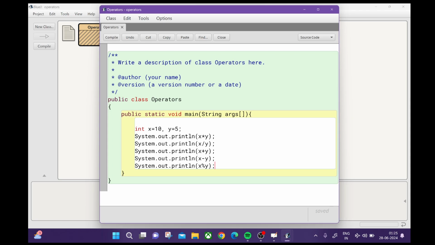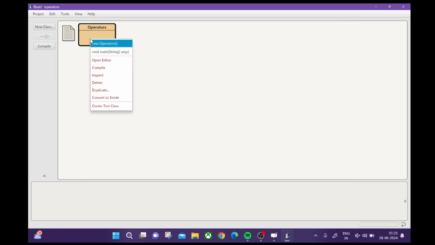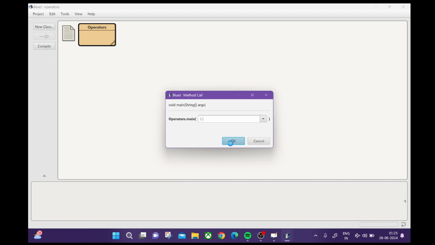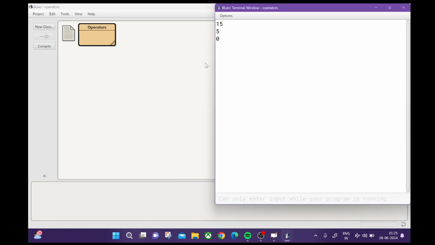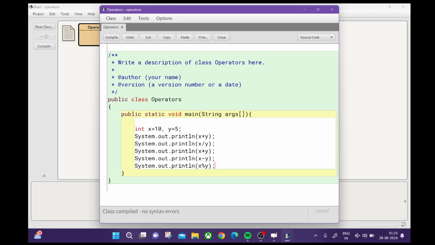Let's save this. Let's compile this. Class compile, no syntax errors. Let's try running this. So we're getting it right. But what is happening here? We're not getting all the outputs here. Let me check this one. Something's not working quite right.